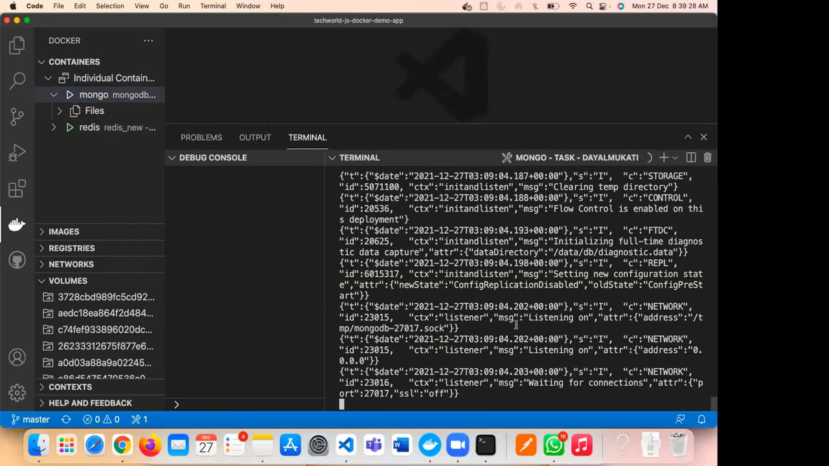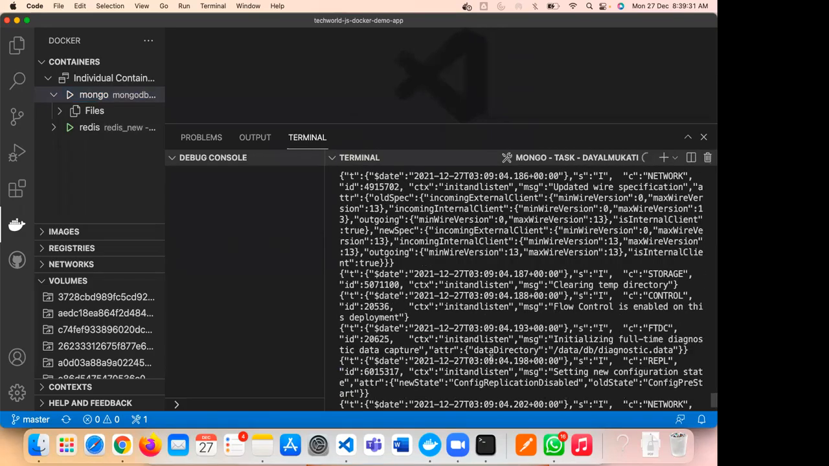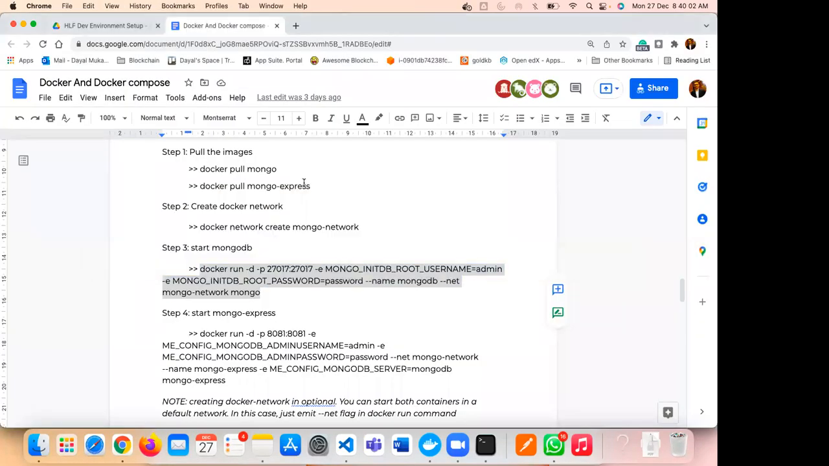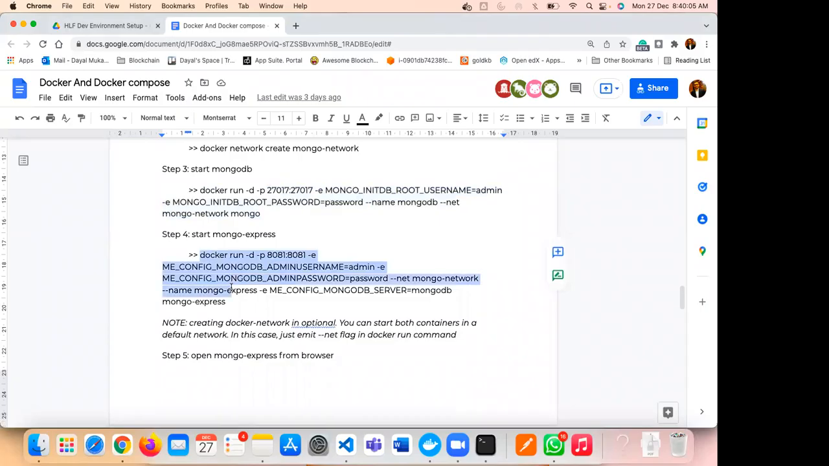It is showing a message, listening on, right? So it is waiting for the connections. Now my database is up and running. You can see here how much time it took to start a database. If you do the same thing on the OS, first you have to install MongoDB in your system, then you have to start the Mongo database, right? So after that, we'll start the application server, that is Mongo Express.